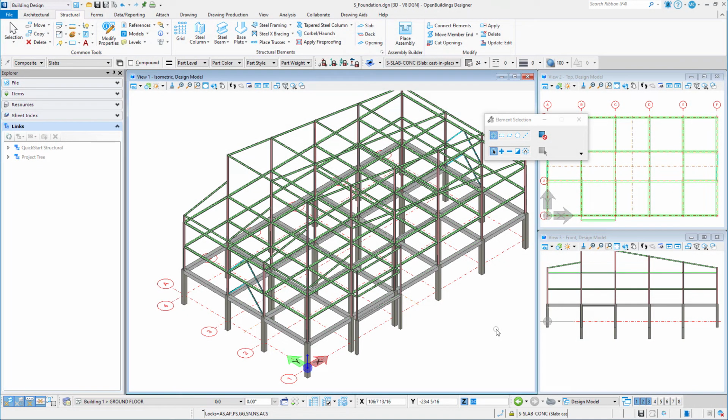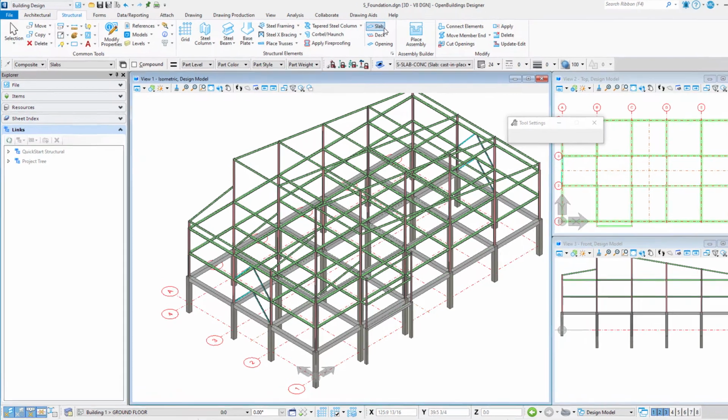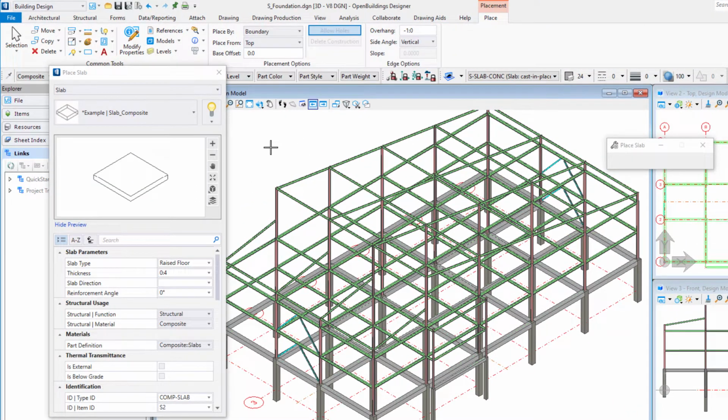The views now show the grid for the ground floor, and the ACS plane lock and ACS plane snap lock are turned on automatically when a floor is selected. Select the slab tool from the structural elements group. The property panel opens showing the catalog properties for place slab, and the ribbon now displays the placement tab with options for the placement of the slabs.